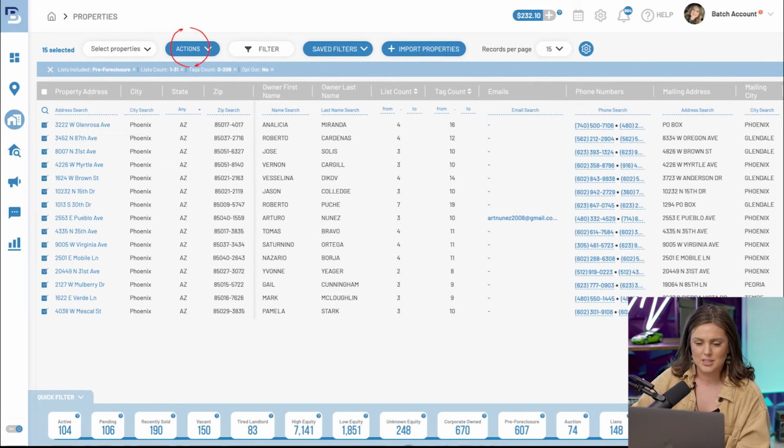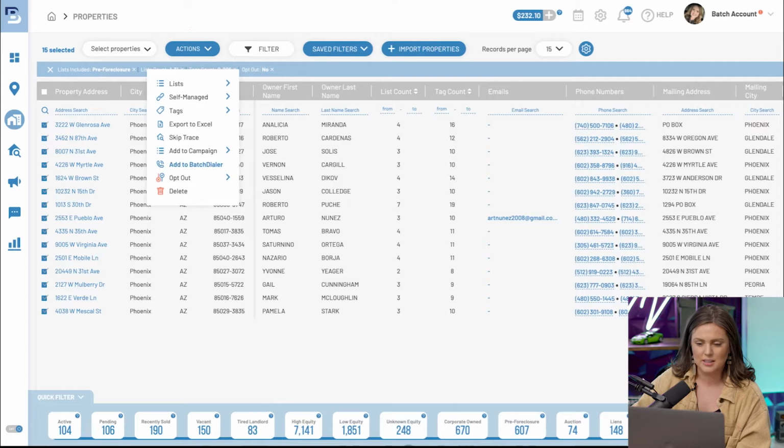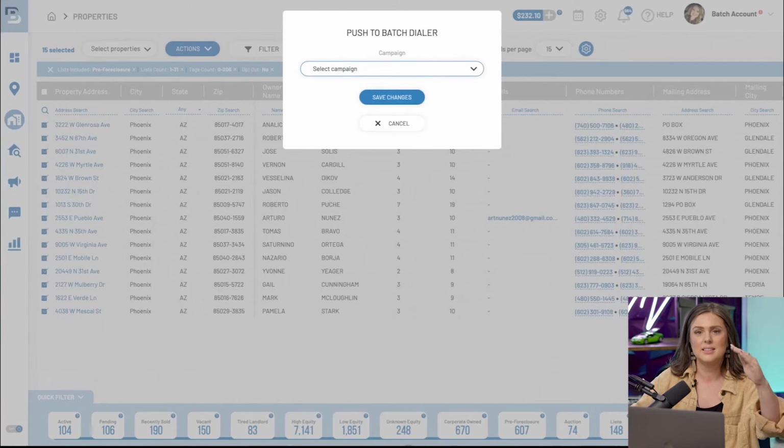I'm going to go Actions, Add to BatchDialer. And now I'm going to see a drop down of all of the campaigns that I've created within my BatchDialer account. So I am going to just put it in this test campaign for demo purposes. And then I'm just going to click Save Changes.